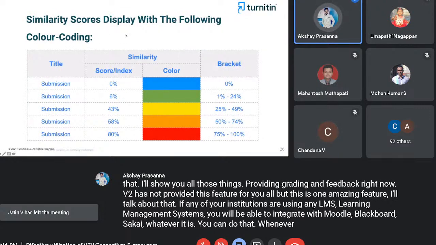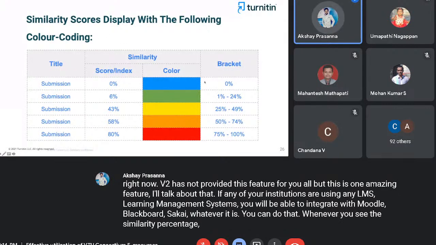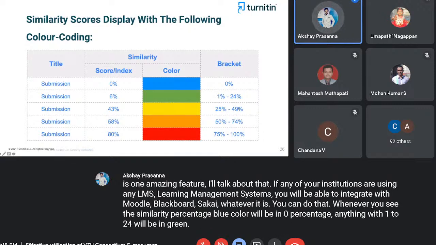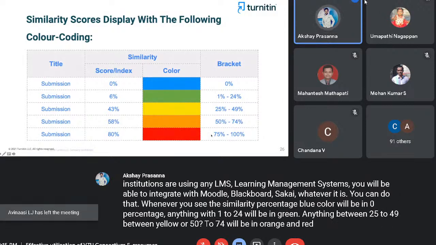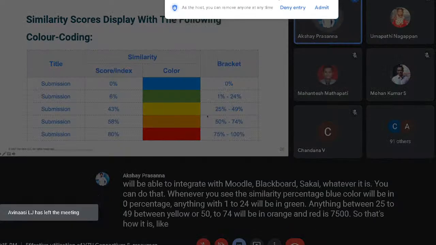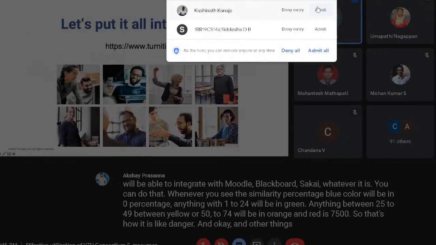Whenever you see the similarity percentage, blue color will be 0%. Anything from 1 to 24 will be in green. Anything between 25 to 49 will be in yellow. 50 to 74 will be in orange, and red is 75 to 100. So that's how it is, like danger and okay and other things go on like this.